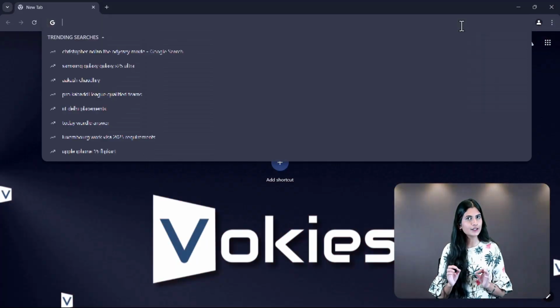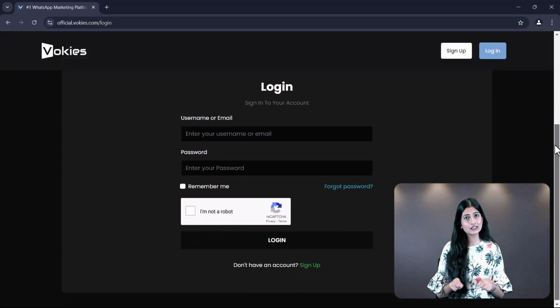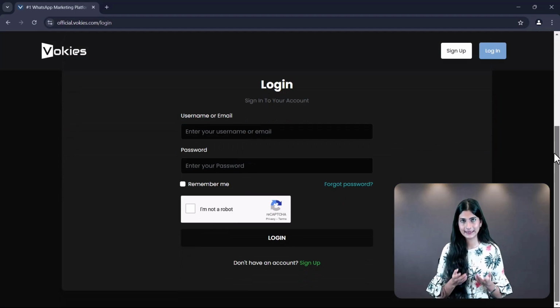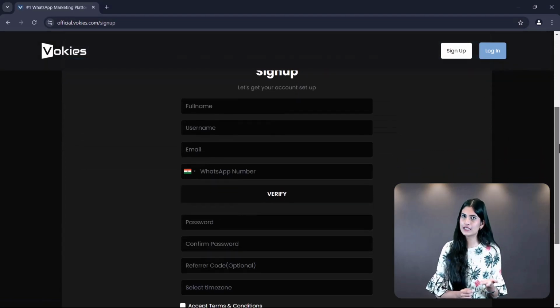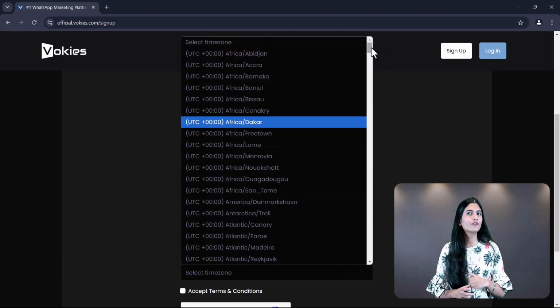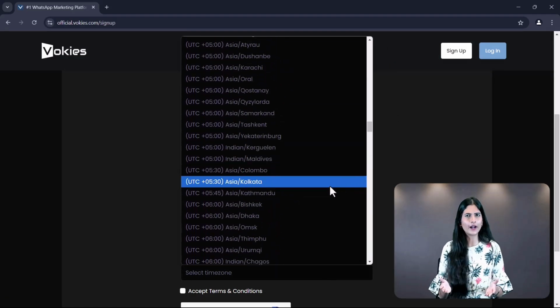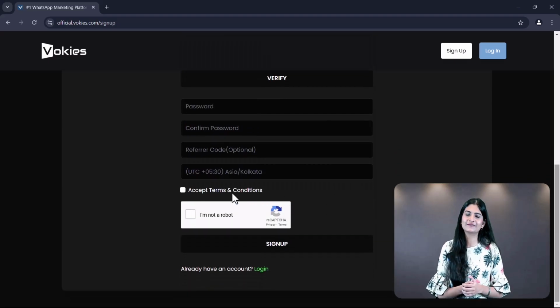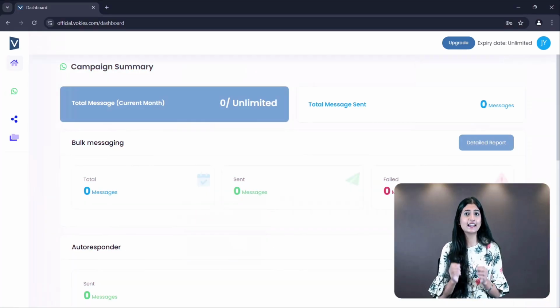First, you need to search for official.vokies.com. A portal like this will open in front of you. Then, you need to click on Sign Up. Here, you need to fill in your details and make sure that if you are from India, your universal time should be Asia/Kolkata. Otherwise, select the time zone of your country. Then click and sign up. After logging in, an interface like this will appear in front of you.